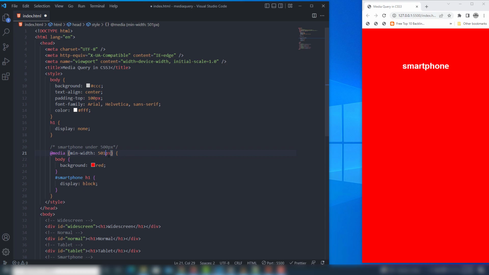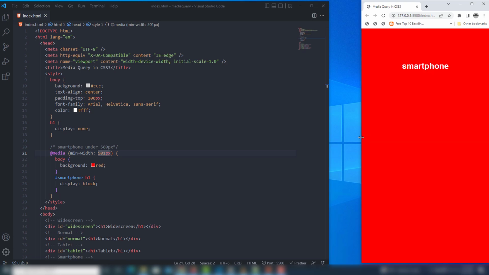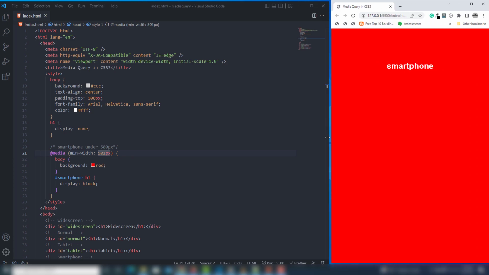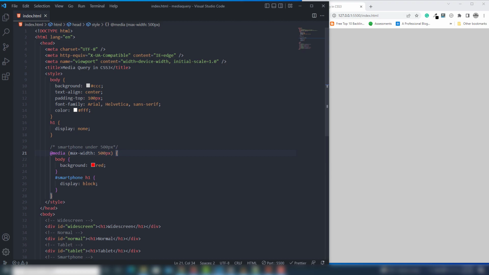501, as you can see, guys. So I've used 501, which means this is the size of the screen. When you change the position or change the 501 pixel, it will display the red color and smartphone. This is called min width, but mostly users use max width. So I'm going to use max width 500 pixel, right?